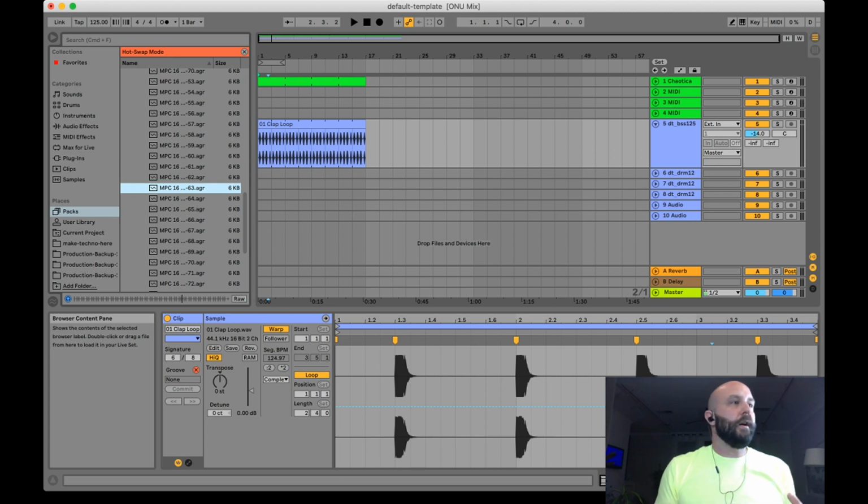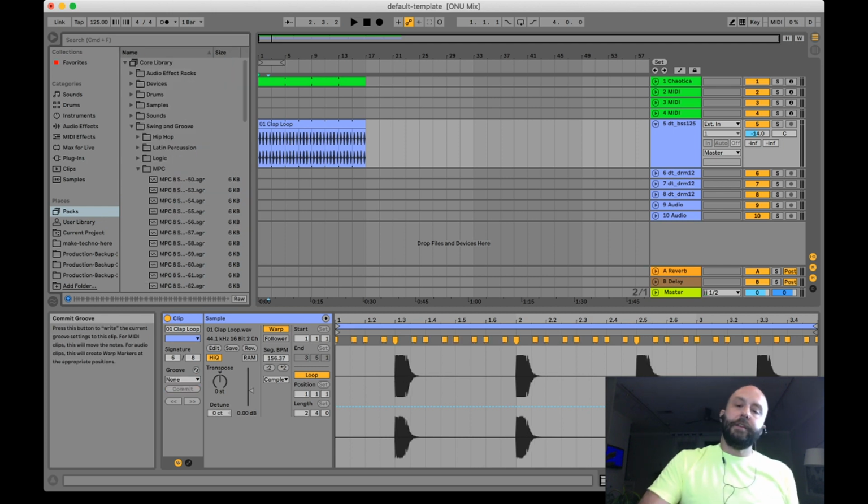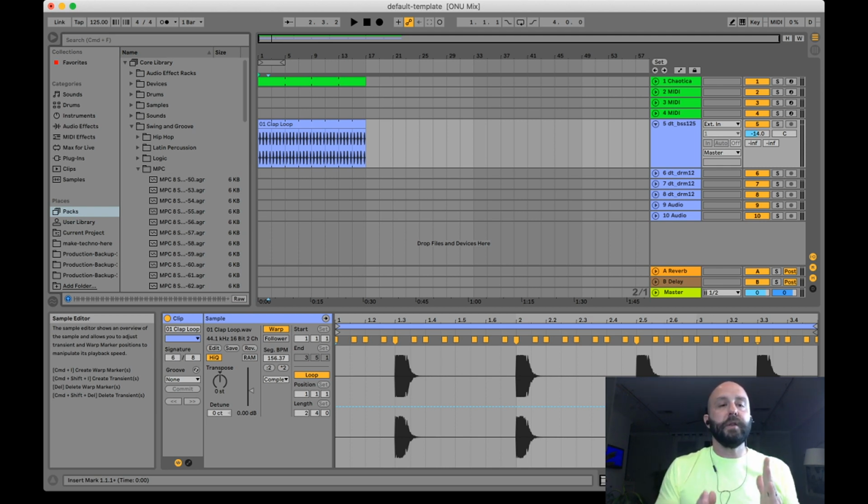And part of what made early hip hop so cool was that the MPC could manipulate drums in time to be on a different groove. So I'm just gonna select 63 here, and I'm gonna hit commit. And you see it changed all of the little warp markers down in the bottom of the screen in the clip view, and it stretched my audio. What it's trying to do is put this audio into the groove of that clip.